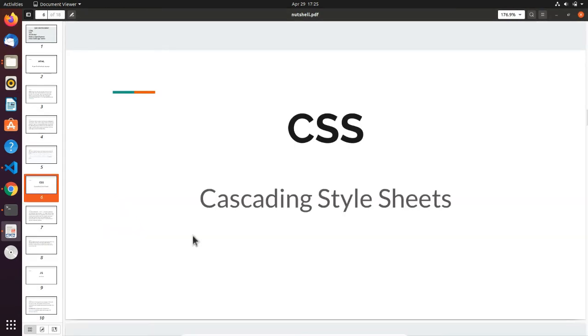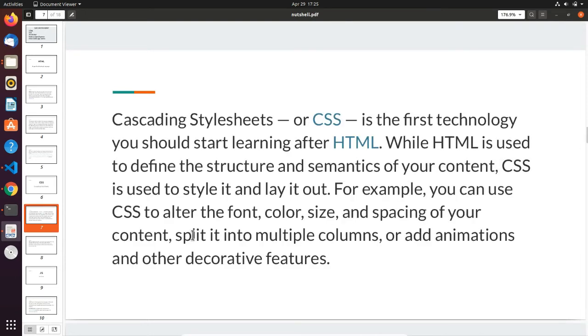Now let's come to css. Css stands for cascading style sheets. So this is like an adjective in English grammar. You describe the noun using an adjective, so css plays a similar role. It gives you colors. It can style your html pages. Cascading style sheets, css, is the first technology you should start learning after html.